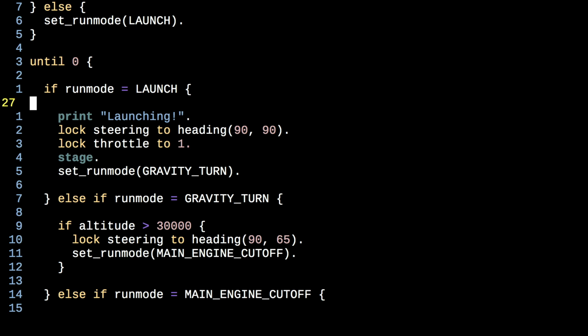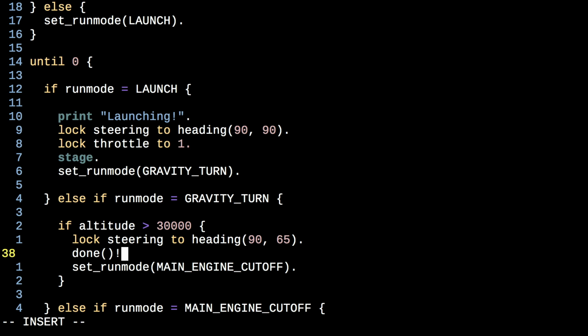The other thing that I want to point out is just this if and else if stuff. It ends up being a bunch of noise, and it also means that, for example, these three, when they're doing their set run modes, should the launch know about the gravity turn? Or should the gravity turn know that the main engine cutoff is the next thing? I don't think that that's the gravity turn's job. I think the gravity turn's job is to say, lock the steering to heading, and then say, I'm done. That's all that I'm going to do. You worry about whatever happens next.